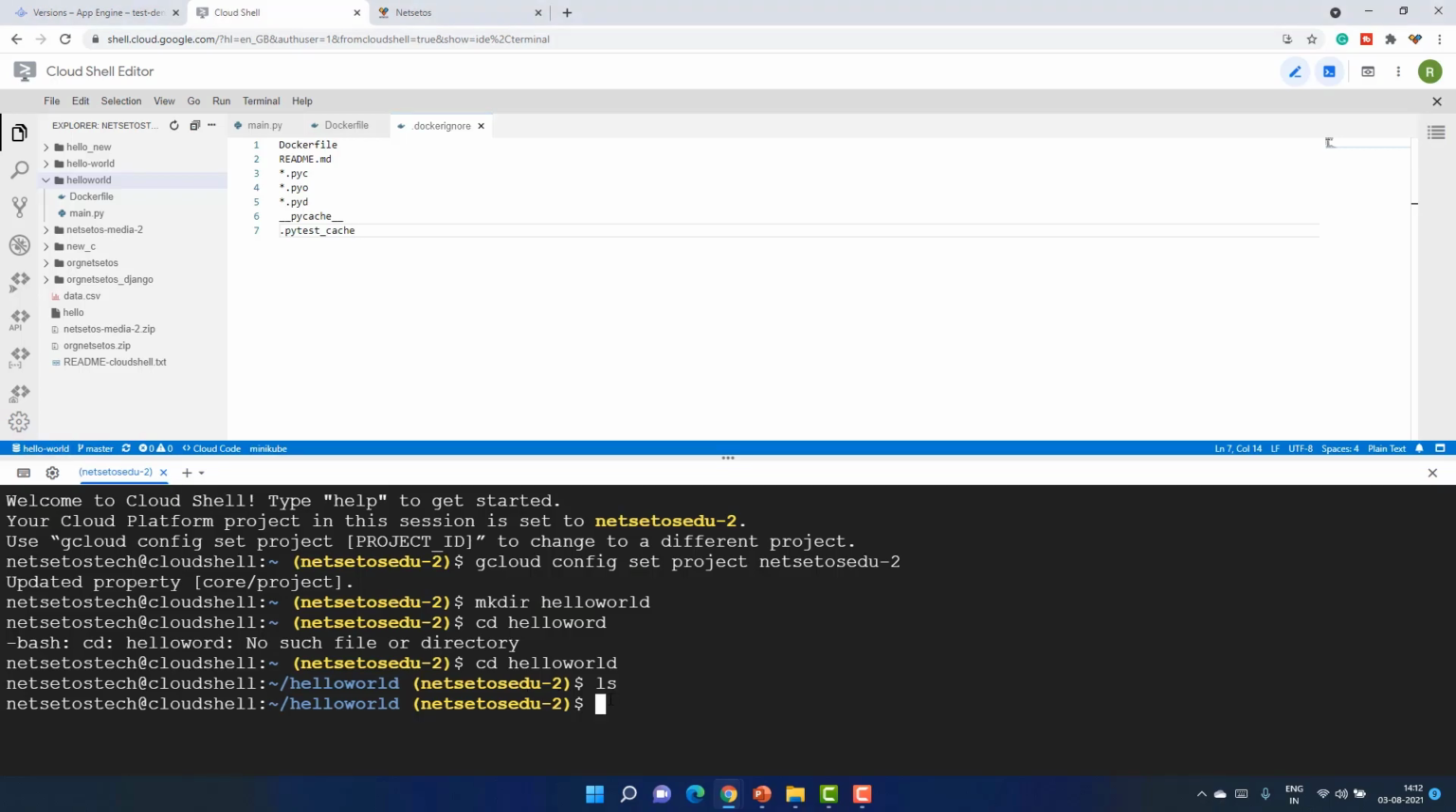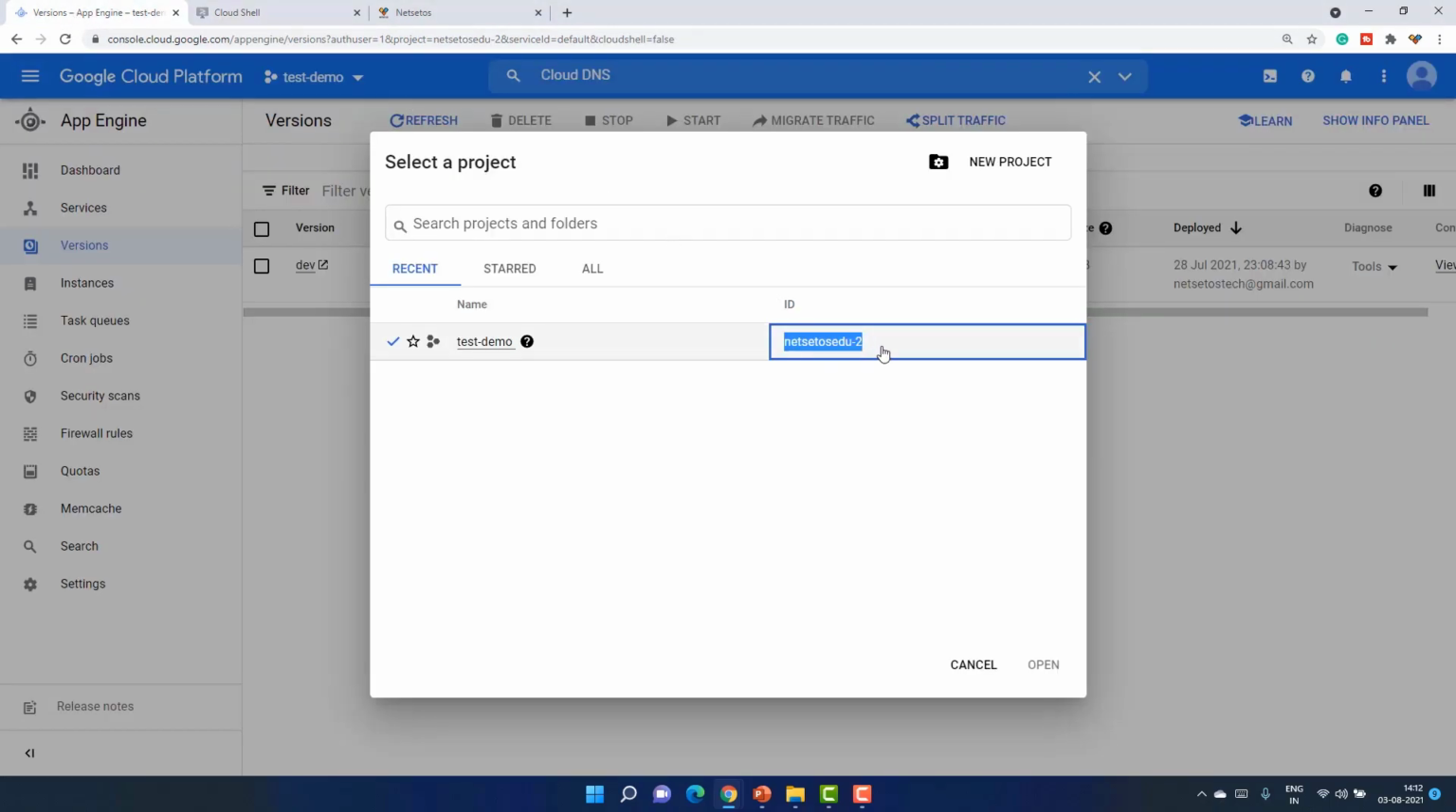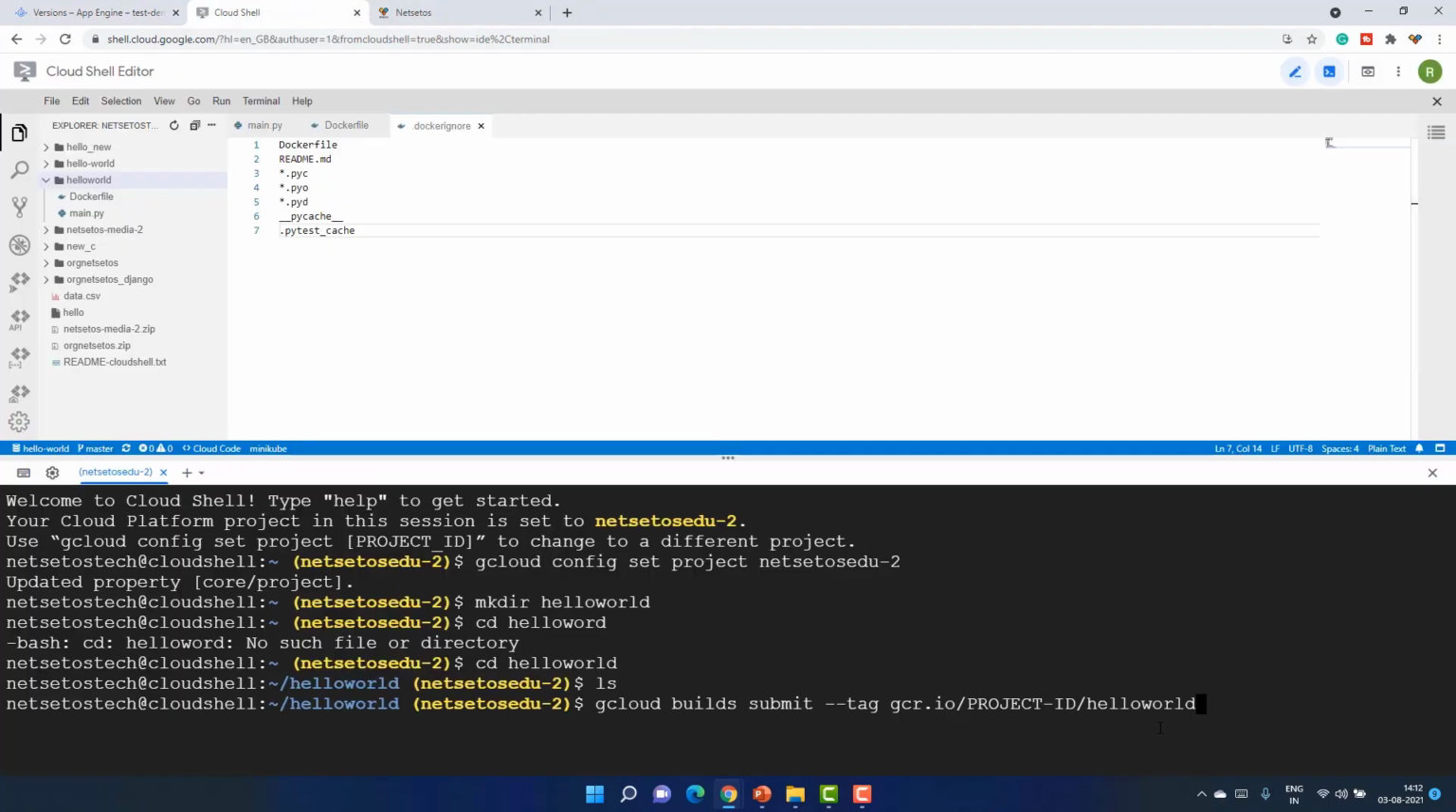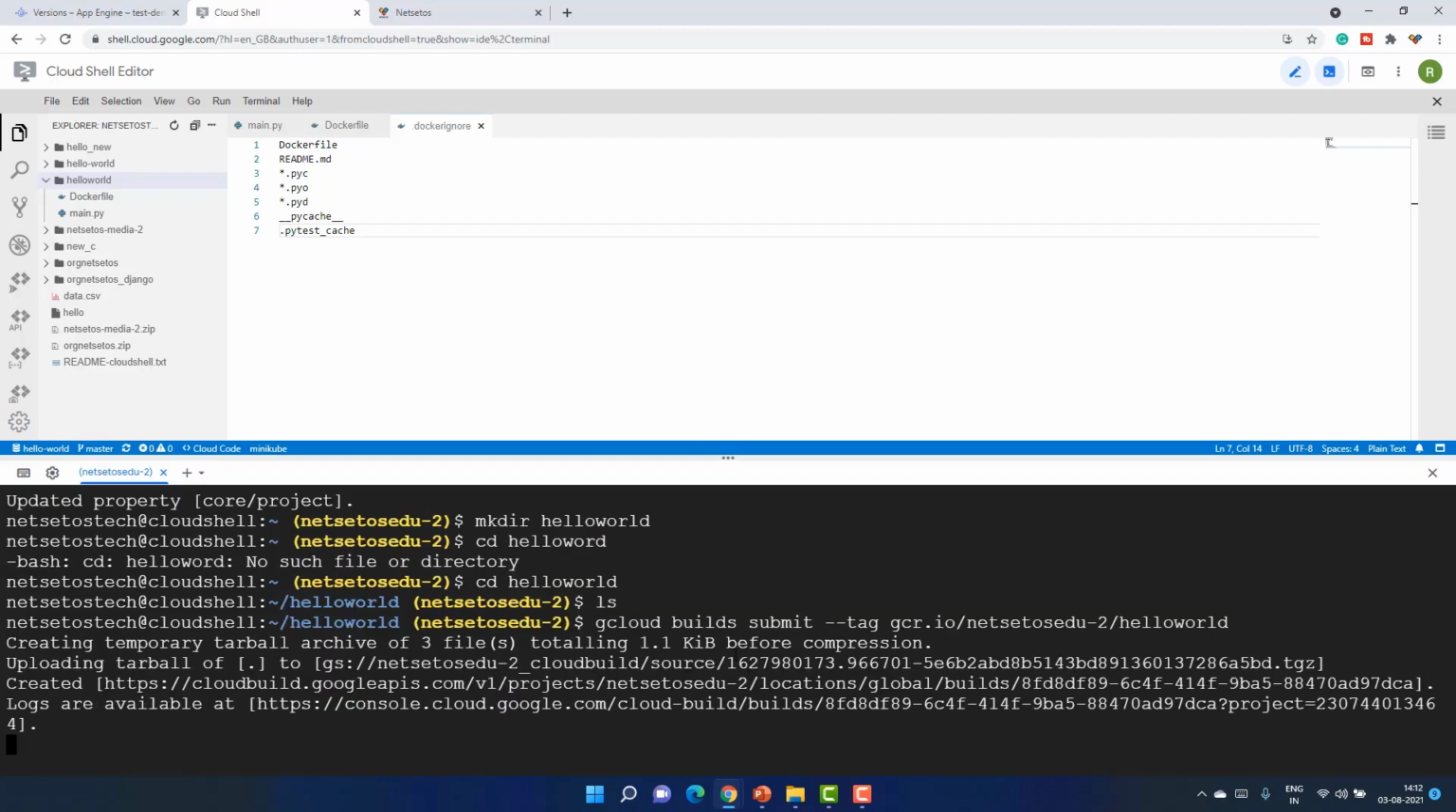So how we can create the image is by gcloud builds submit --tag gcr.io, and here we have to replace the project ID. You know how we can get our project ID is through here only. So my project ID is this, so I will just go here and replace my project ID. So here what I have done, I have created my image.